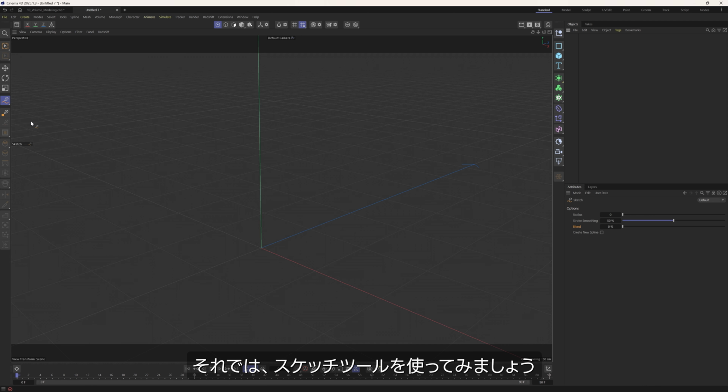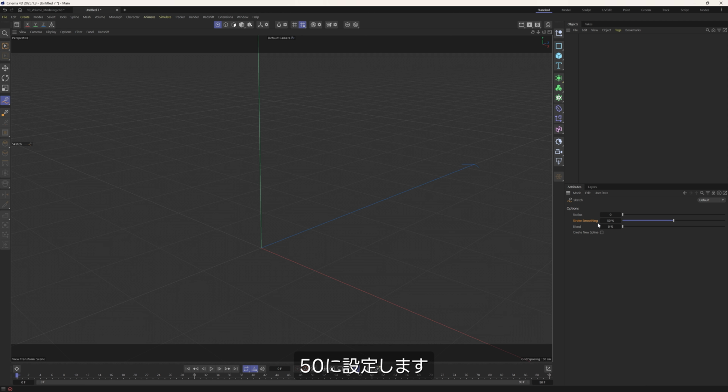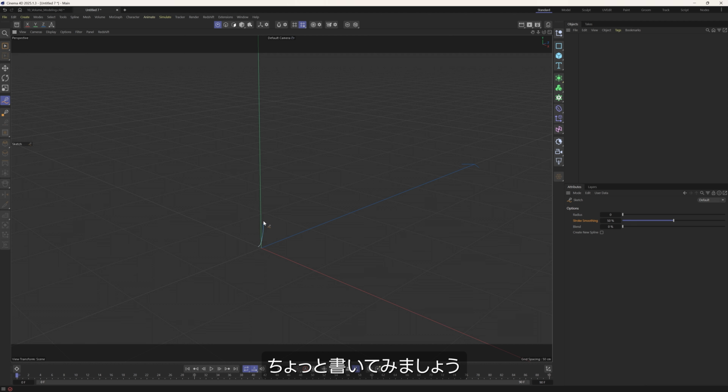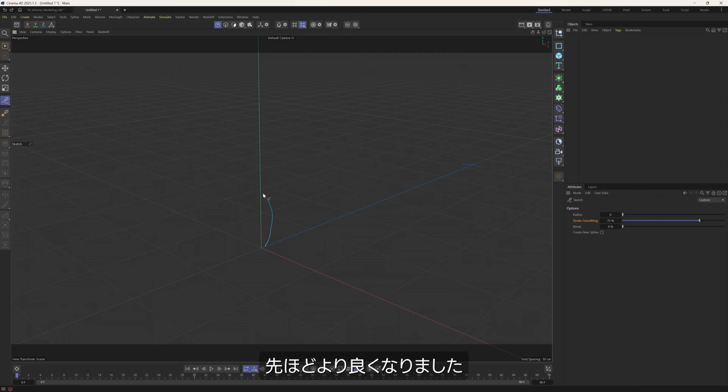So I'm going to grab the sketch tool here, and you can see there are these three options. The most important option is the stroke smoothing here, and it's set to 50, and this is basically going to smooth out whatever spline you draw. So if I draw this, you can see I had a little bit too much coffee today. This is a little bit too wobbly, but if we up the stroke smoothing to, say, 75, and we try again, you can see, all right, that's a little bit better.